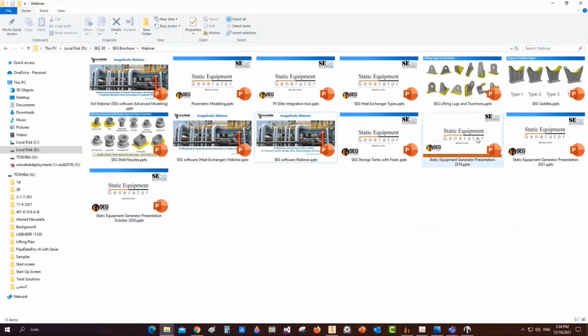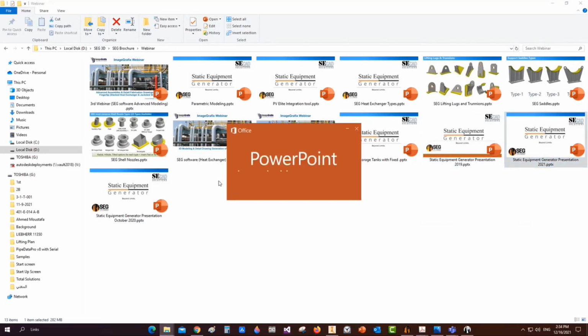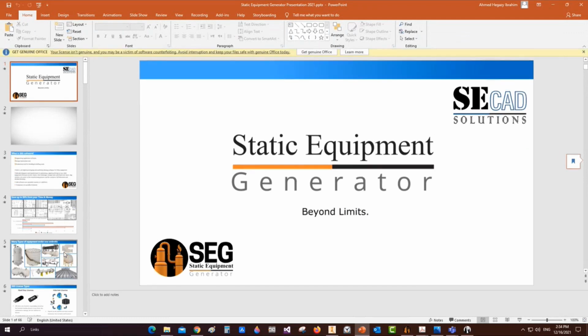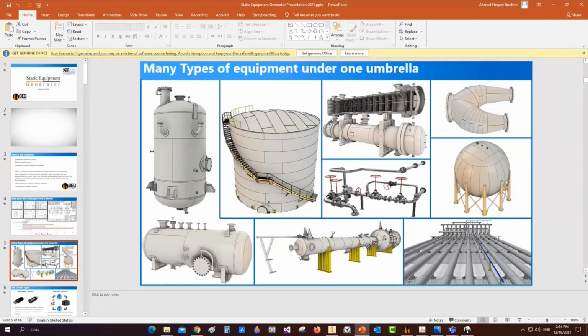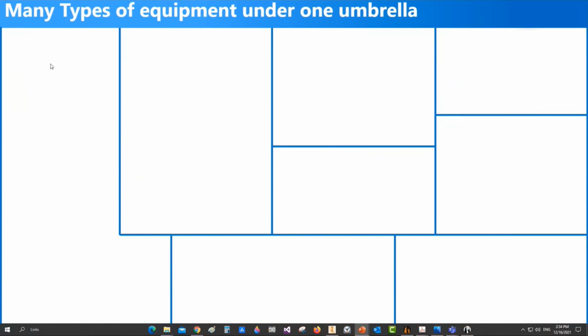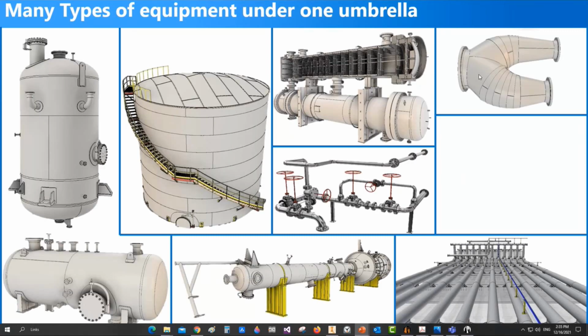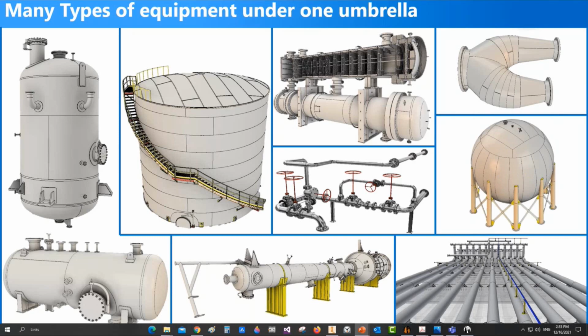I want to show you something. It will not take seconds here, please. I thought that you had taken a look at SEG capabilities before this session, but let's say that again, no problem. SEG is the only existing software that can do all of this equipment. It can generate horizontal and vertical pressure vessels, columns with multi-sectional sections and different diameters and thicknesses, storage tanks with fixed roof, TEMA heat exchangers, equipment piping, slug catchers, ducts, and spherical tanks.